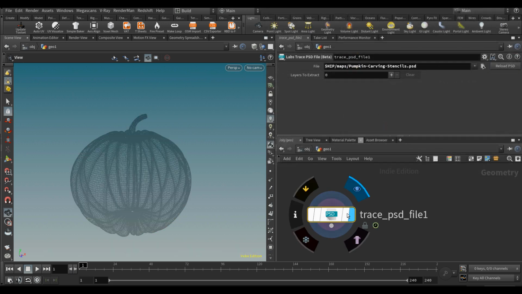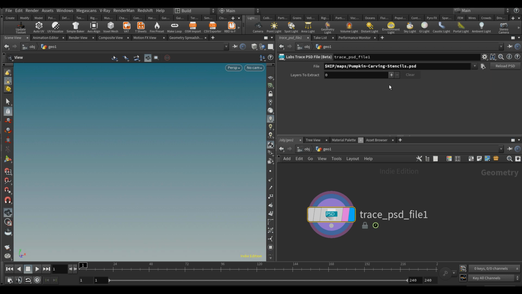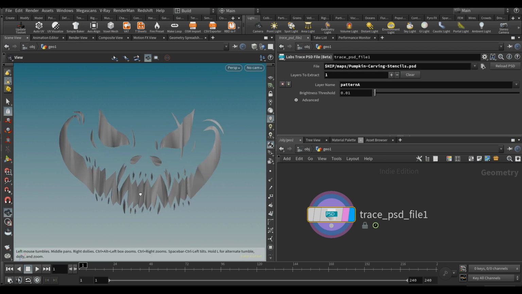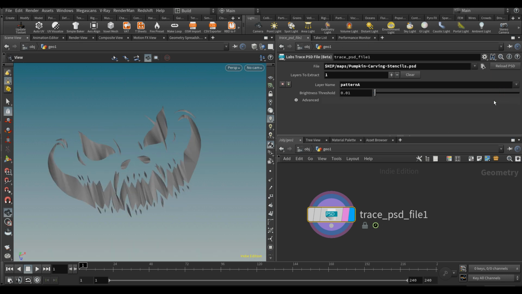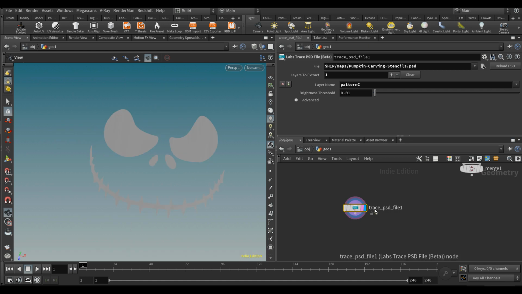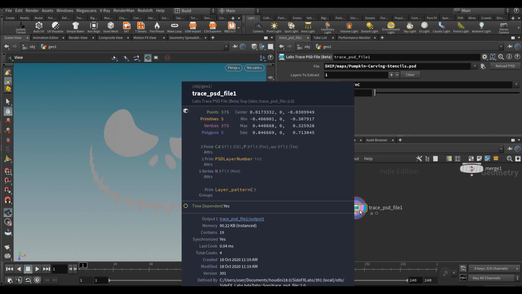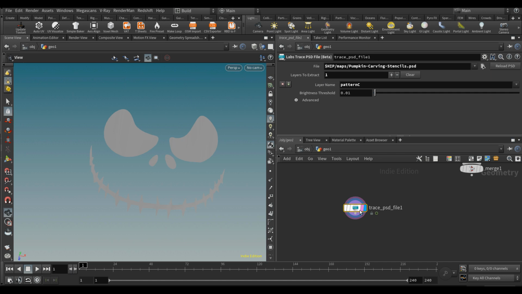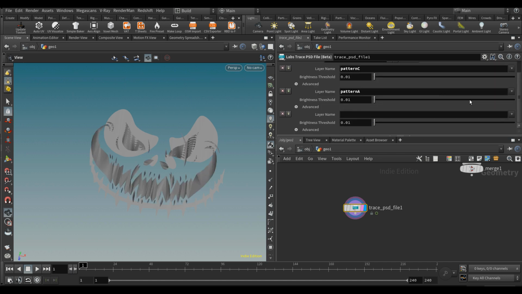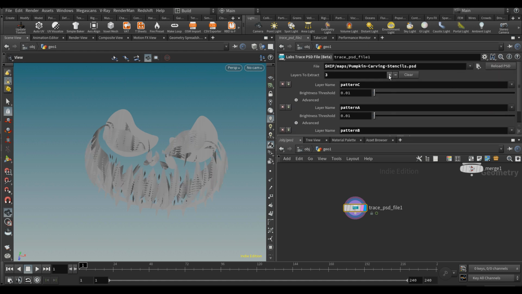And as you can see, there is a layer to extract, and we need to click on the plus. From there, we can extract any layer present in this PSD. It's important that the white corresponds to the part of the face you want to use. And it actually creates a group per layer. So that's going to be handy. I'll set up something real quick. So let's extract all of those.